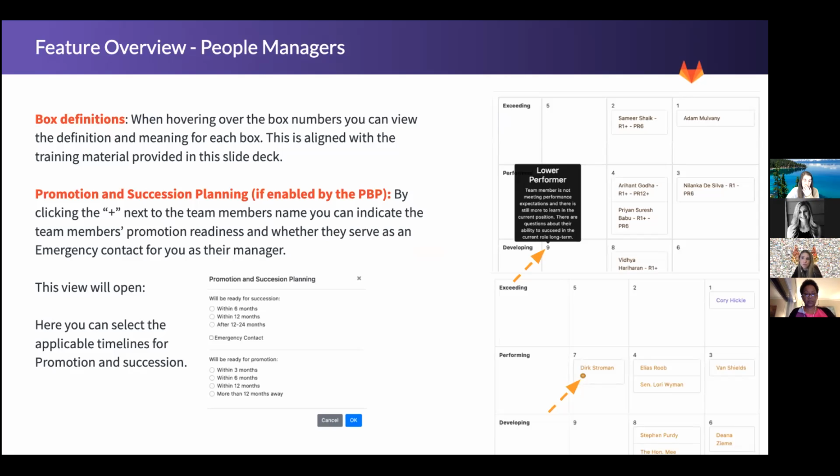Some orgs also have chosen to use the promotion readiness and succession planning features. Some have chosen to use one, some have chosen to use both within the tool. You can indicate either promotion readiness and/or succession planning by clicking the plus mark next to your team member. And a box will pop up and it will allow you to choose the time frame with which someone would be ready for, say, a promotion.